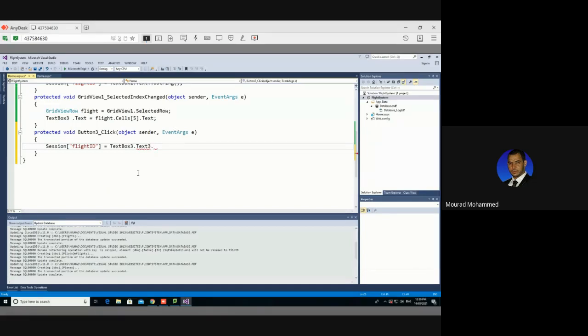Dot. There's a problem here. Let's see. Text box 3 is saying text box. There is not 3 here. It's this. There is not 3. Great. Done. We generated the session.